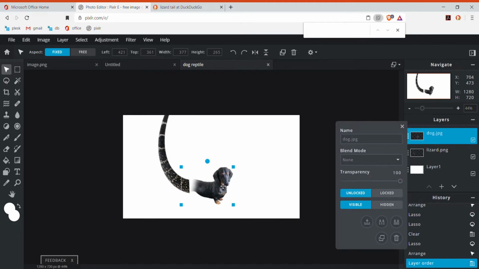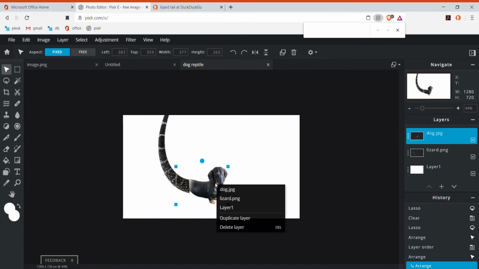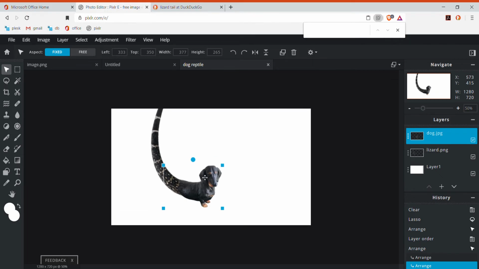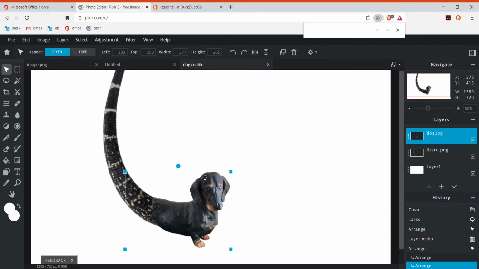And try again. So this time when I move the dog over the tail, you see it sort of fades into it more nicely. Let's just zoom in for a sec. That just looks weird. I mean, it looks good, don't get me wrong, but dogs don't have lizard tails. Anyway, that's a really nice blend. It kind of blends into the texture of the tail. Right, let's zoom back out and finish up.